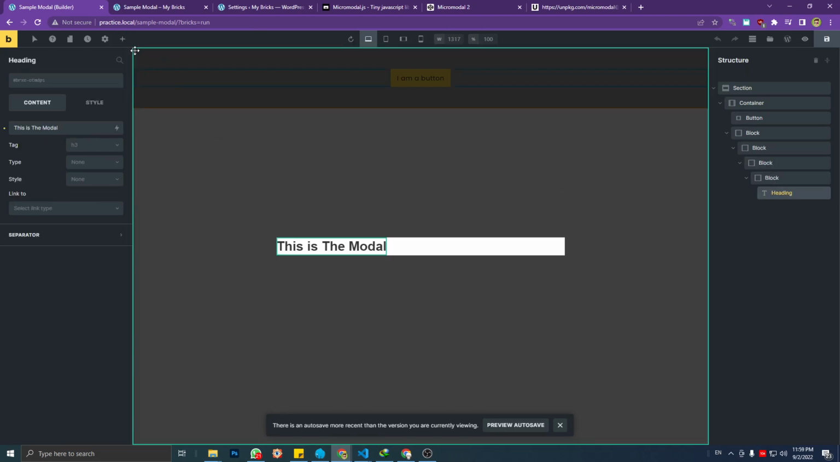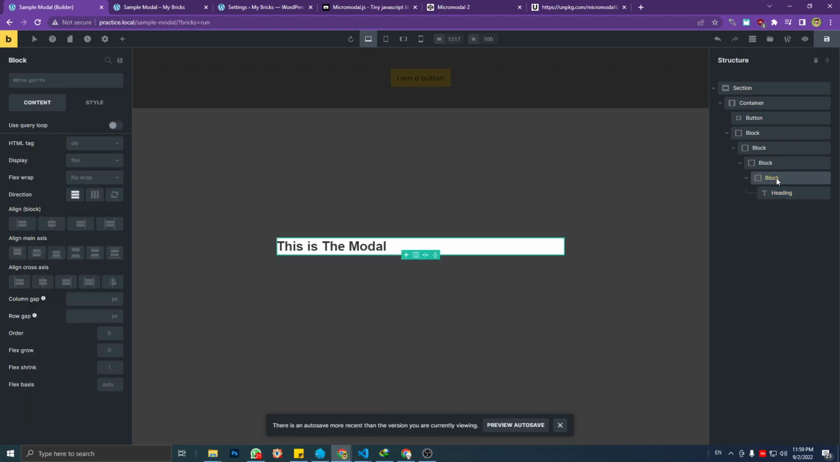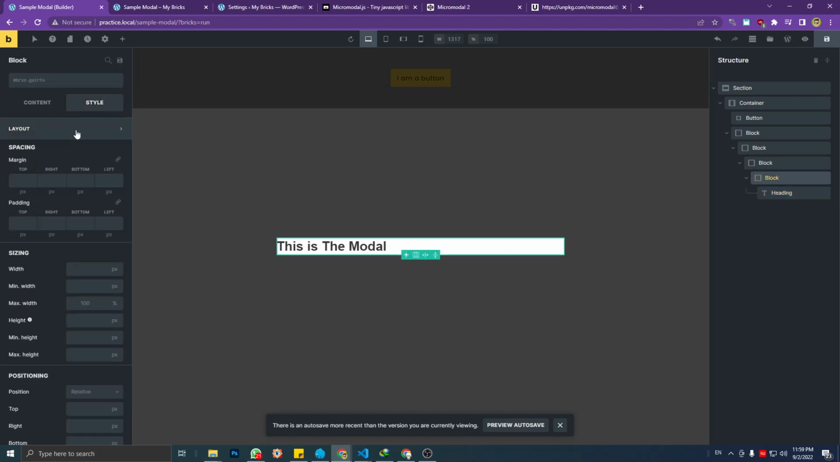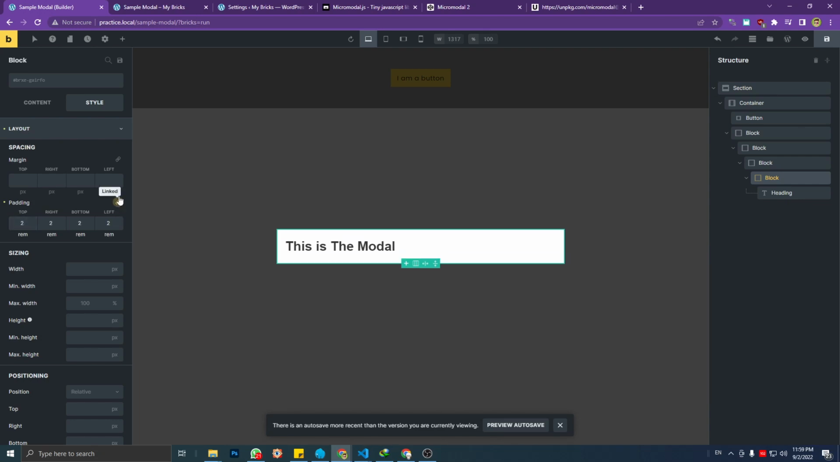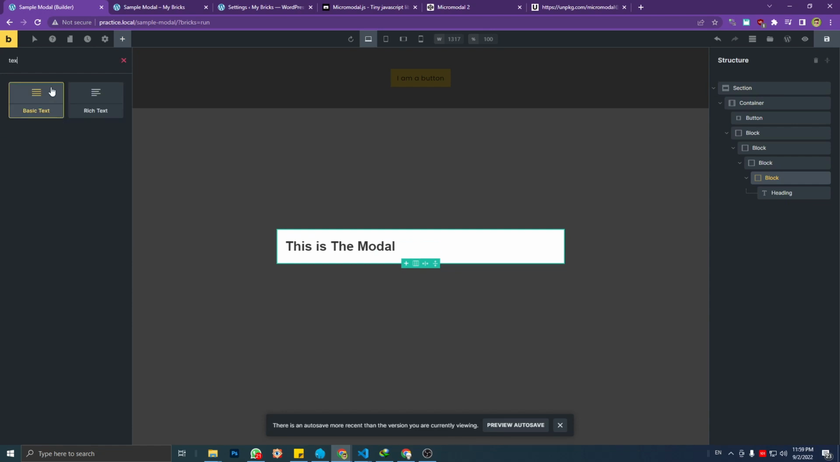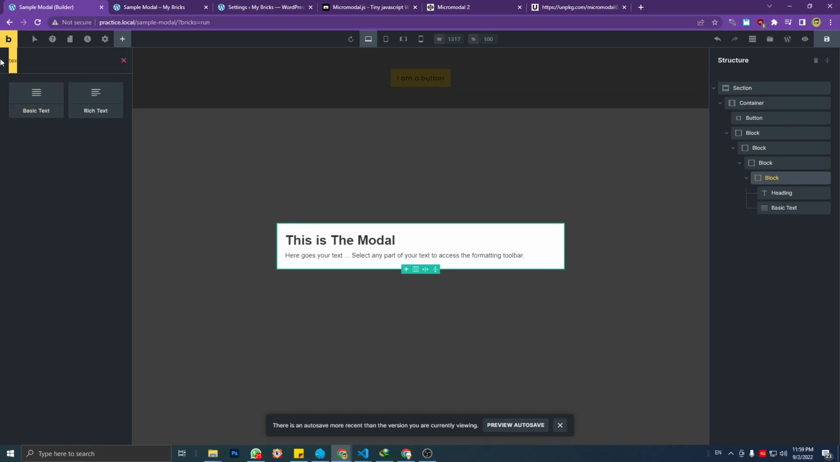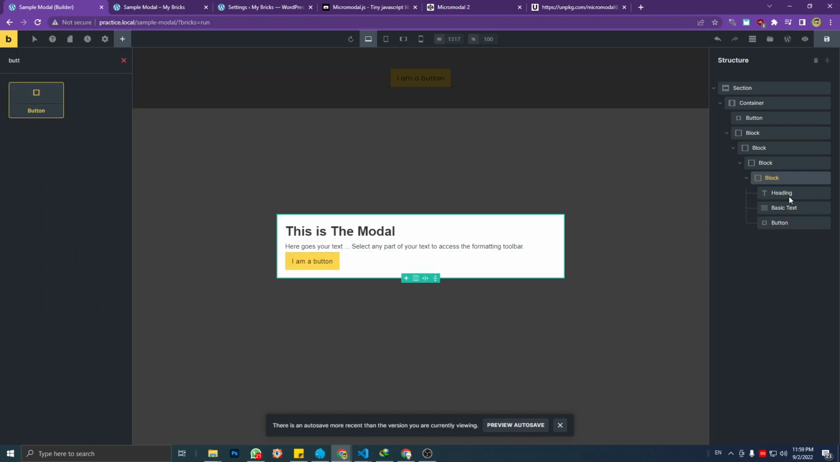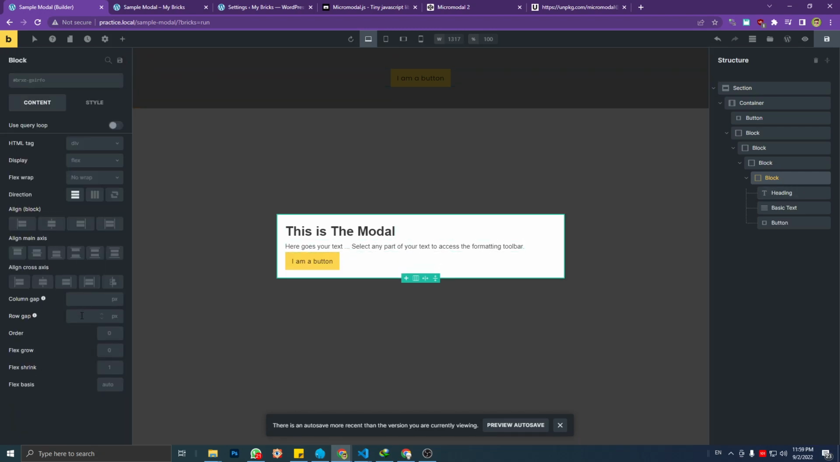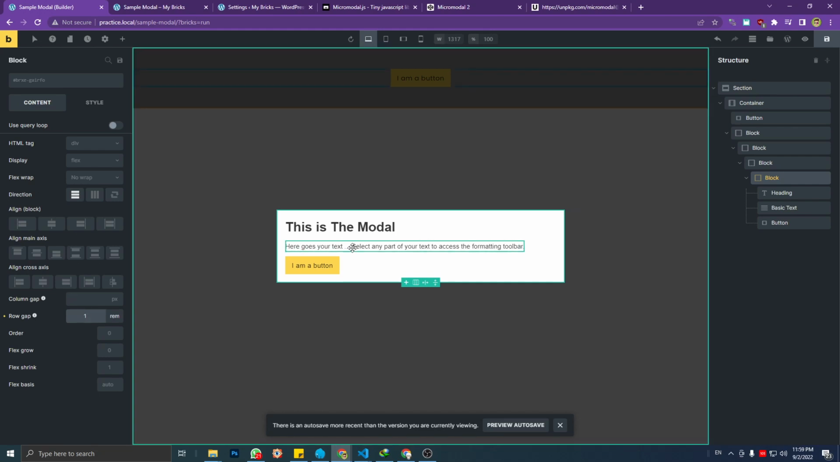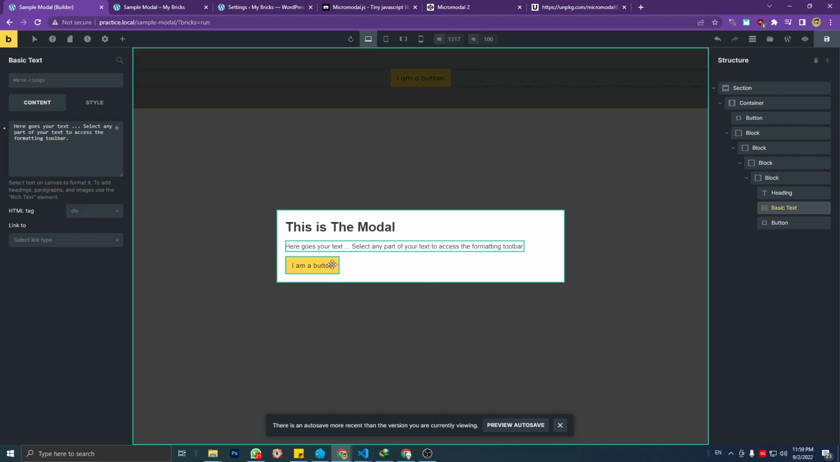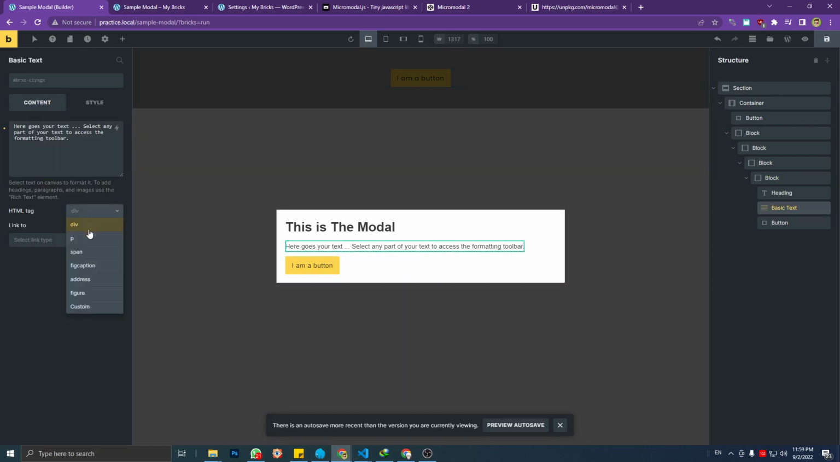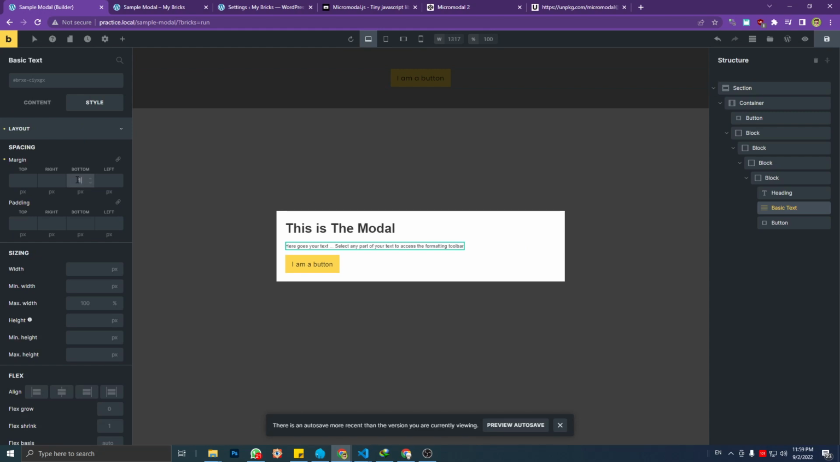And let's add some padding, maybe 2 rem. Okay, and add some text. Let's see, basic text, and let's add some button. Okay, add some gap, maybe 1 rem, and add some margin to the button, maybe 1 rem again. Okay, that's good.